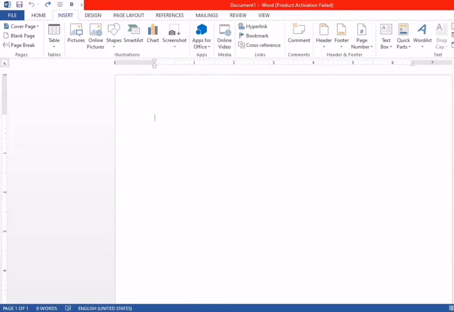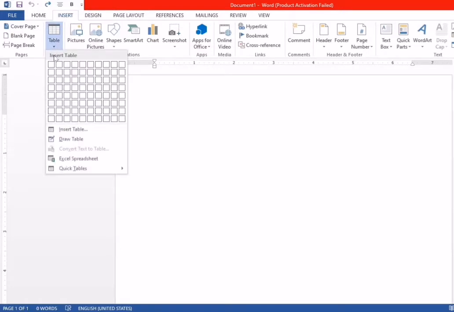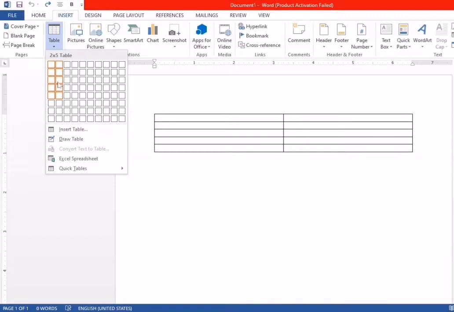Today we start chapter 8, inserting tables in Word 2013. For this, what we have to do is go to the Insert tab. You can see here, third in the Insert tab, the option Tables. So click on Tables. Here you can see again different options.